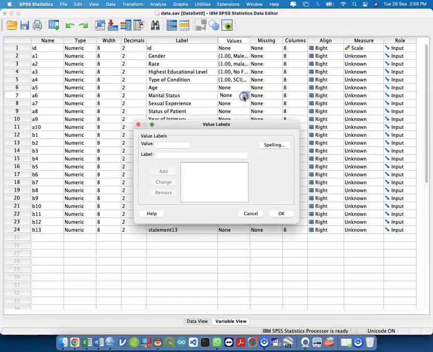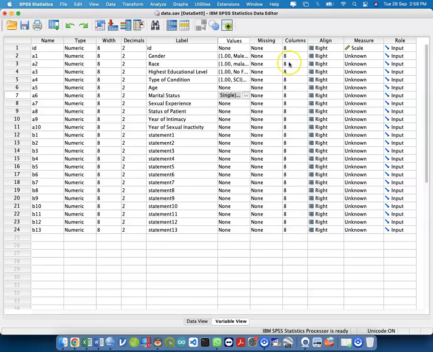Marital status. Number 1 is single. Number 2 is married. Number 3 is divorce. Divorce first kan? Baru the widow. Widow. Sebab saya ikut urutan cerita-cerita Melayu. Okay, sexual experience is the number. So don't touch it. Sorry.